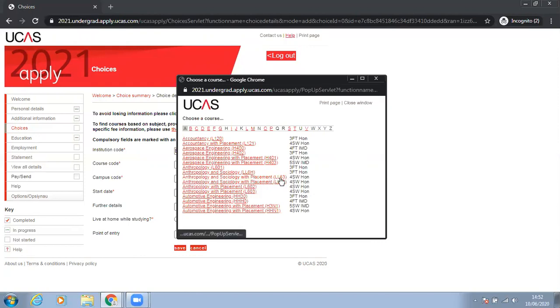So you need to make sure that the one that you click on is the one that you absolutely want to do and that you are certain about. Again, if we just look up here, aerospace engineering, there's one here, H400, and one here, H402. What's the difference? Well, H400, if we look over here, says 4FT. That's a 4-year full-time course, IMD, so that includes an integrated master's. So it's got an integrated postgraduate qualification. Whereas this one below is 3 years full-time and it's an honours degree. So that one is your normal undergraduate degree.